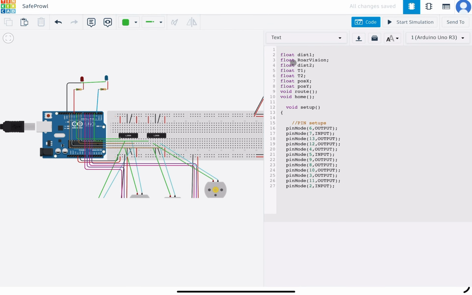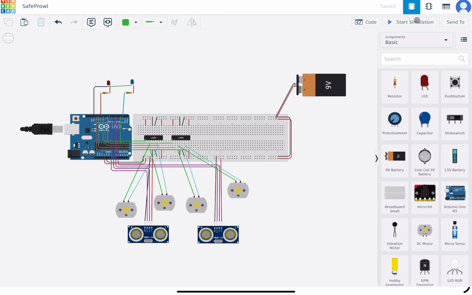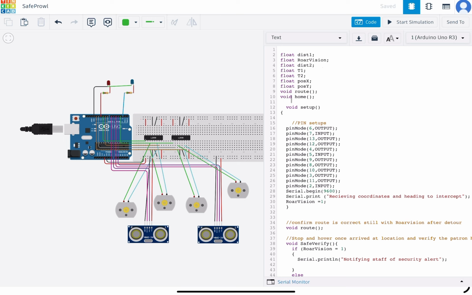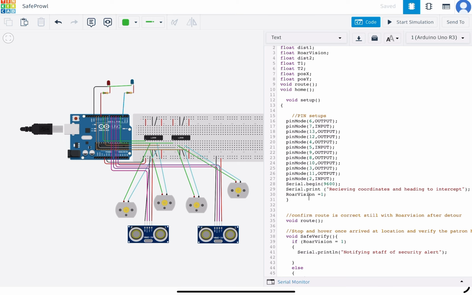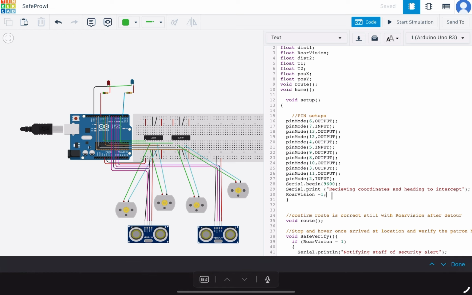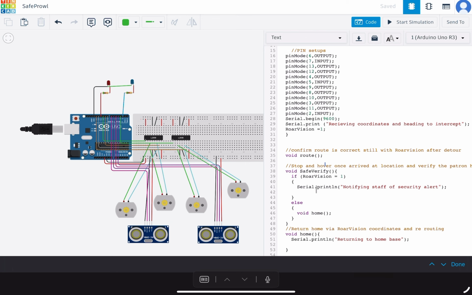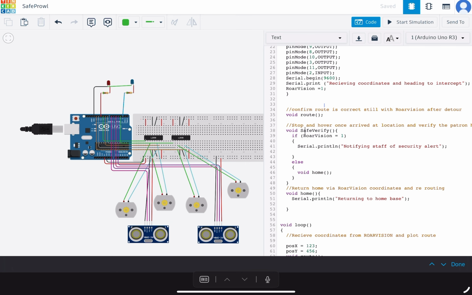To start with, we establish our variables right here, as well as our pin setup. This is a placeholder variable, which we set to 1. The Roar Vision is just signifying that there is a safety risk that needs to be addressed, which we then use in the Safe Verify program, which will notify staff of security alert, and it will continue notifying staff of security alert as long as that Roar Vision is sending that true Boolean value.